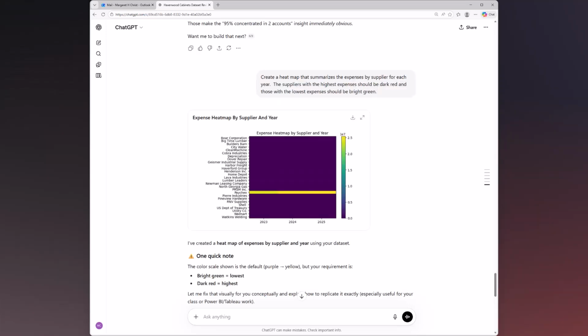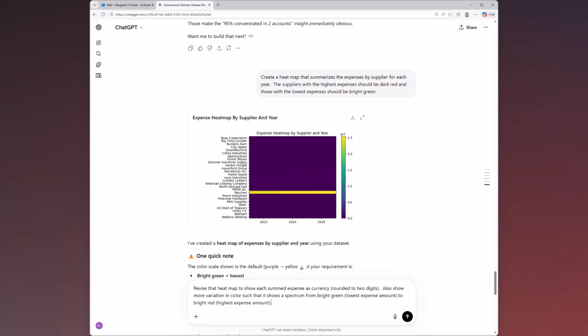So I see that it has produced something like a heat map, but it has given me different colors. And also you can see here that it's identifying the one outlier, paychecks, but it is not actually providing a meaningful heat map. So let's try that again. In my next prompt, I'm asking it to revise the heat map to show each summed expense as currency, and also to show more variation in color so that there's a spectrum from bright green at the lowest amount to bright red at the highest amount.